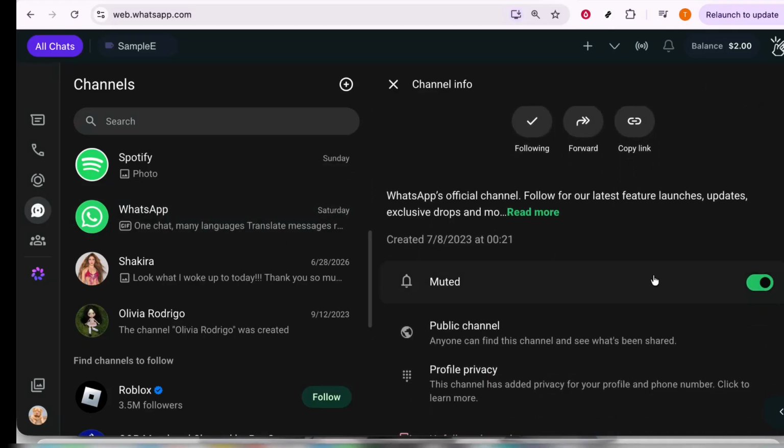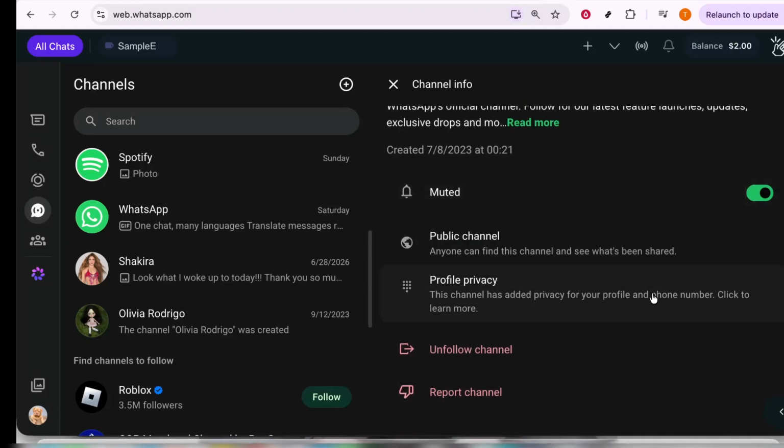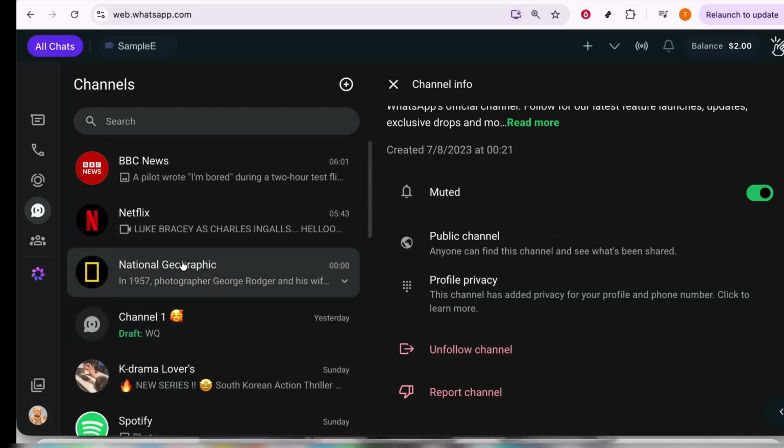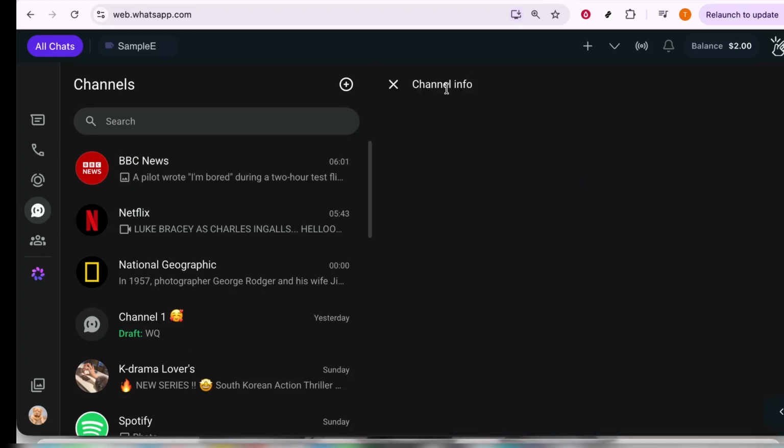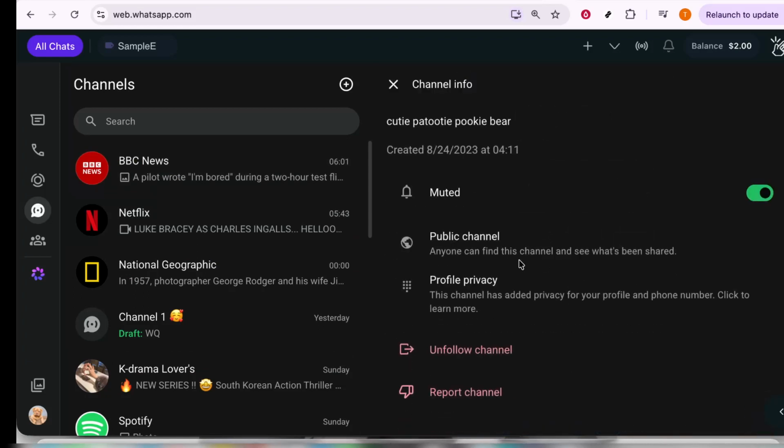And that's it. You've successfully muted a channel on WhatsApp Web. This will prevent notifications from interrupting your workflow, but you can still check the channel at any time to catch up on the latest messages. Remember, muting is a reversible action, and you can always go back and toggle off the mute option whenever you want to start receiving notifications again.